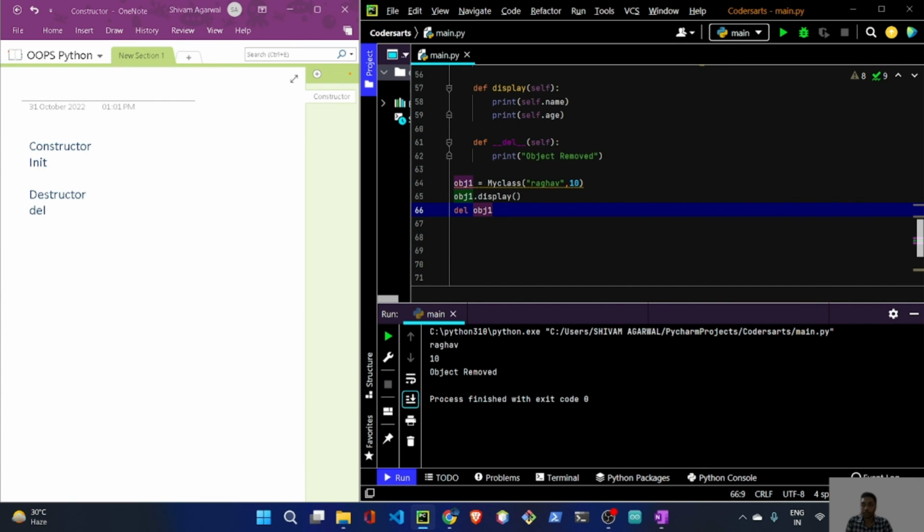So that is how you use constructor and destructor. Remember that the constructor is always called whenever the object is created, and the destructor is called whenever the object is deleted. You can define the destructor using this function.